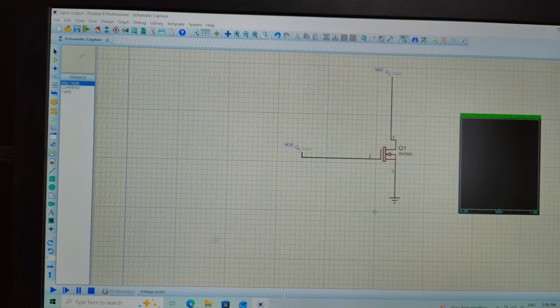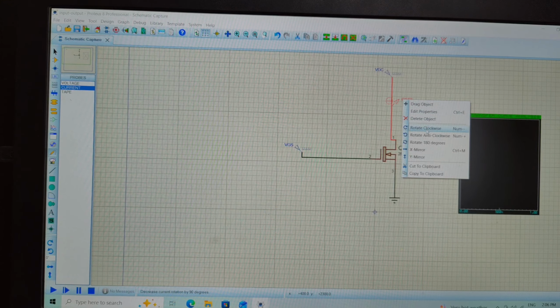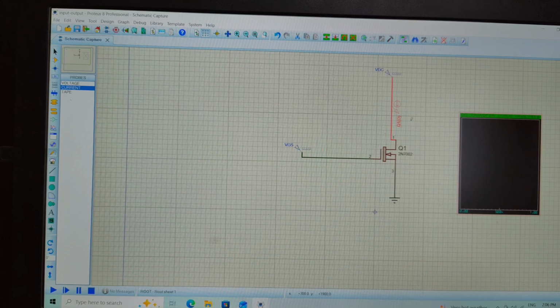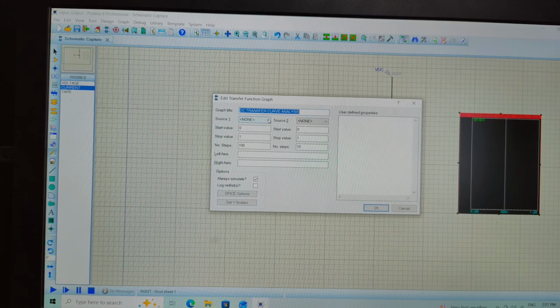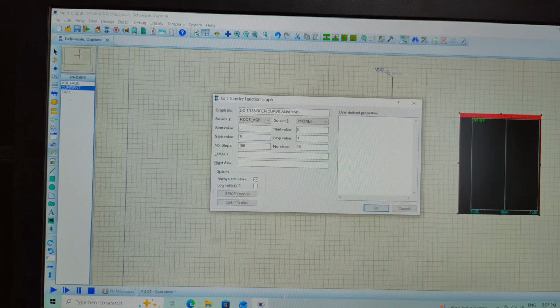So for that, take a probe, current probe. You have to measure ID. So select a probe, rotate it clockwise in this direction, and now just drag it and put it on the graph here. Right click and go to edit properties. Our source one is gate to source voltage. For input characteristic, we want to plot ID versus gate to source voltage. So suppose we take start value 0 to, suppose, 3 volt. So it will sweep gate to source voltage from 0 to 3 volt.